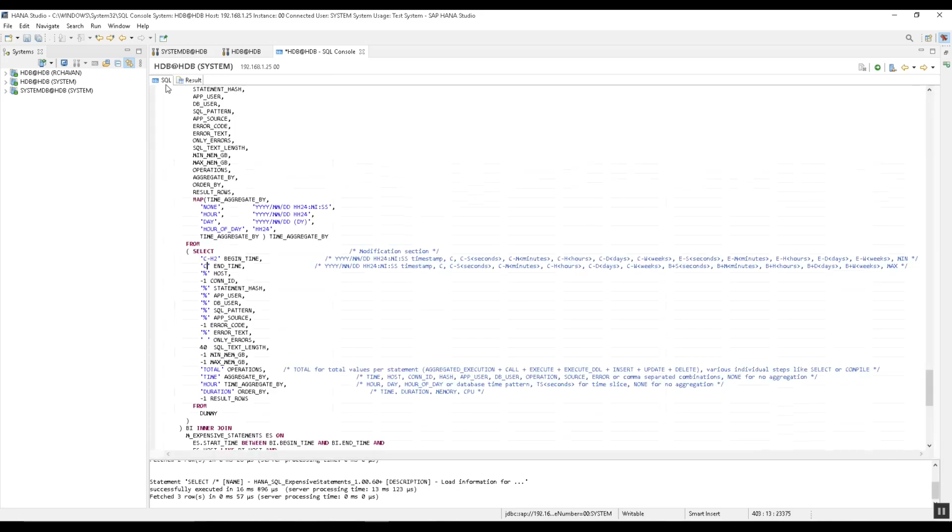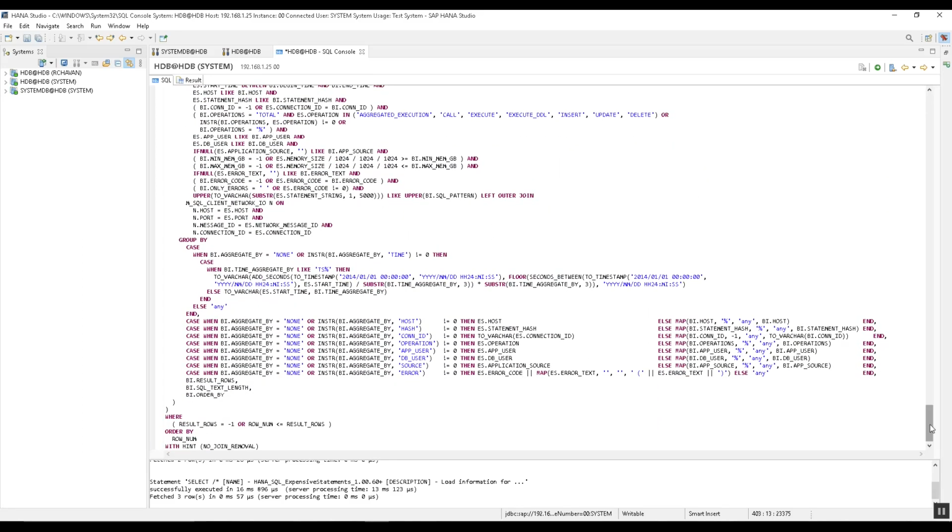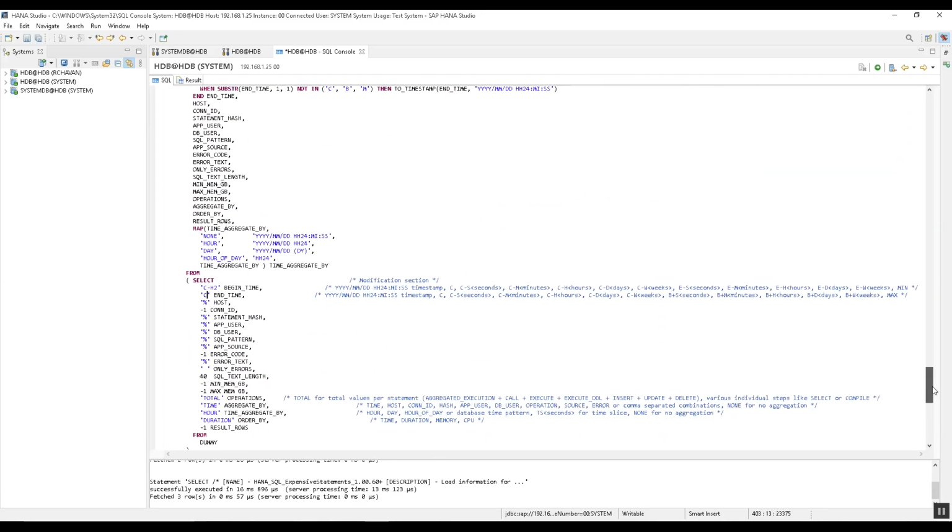We can also narrow down the output which is coming from the expensive statement. For that, you have to go to the modification section. In that, we can also specify the time frame in which the issue occurred. So here I specified the begin time as before 2 hours and the end time as the current time. Capital C means the current time, and then just click on execute.